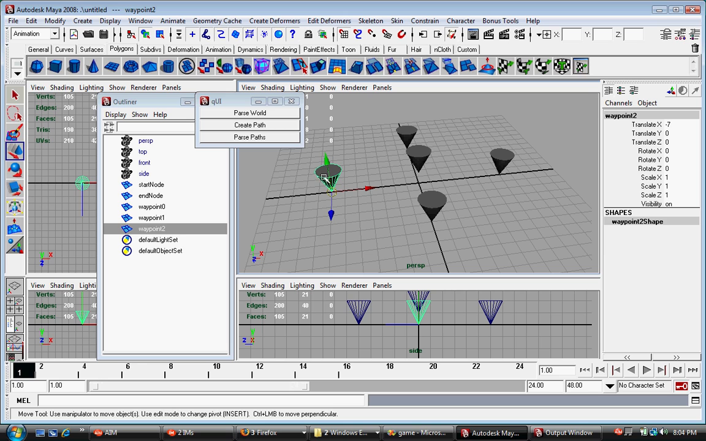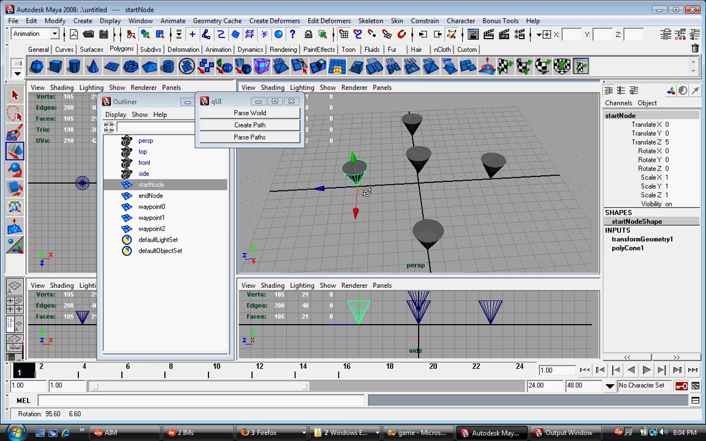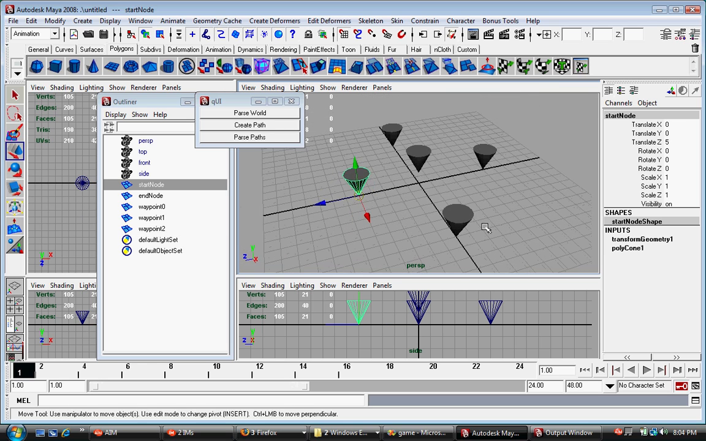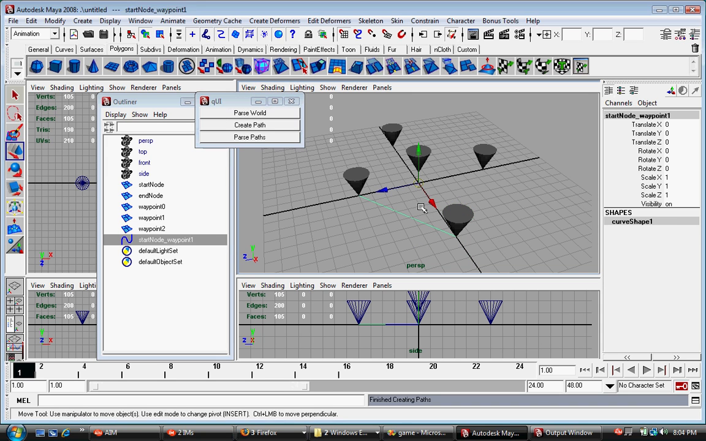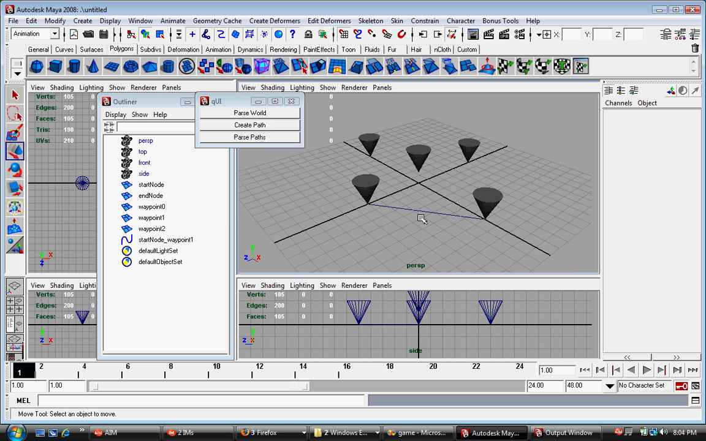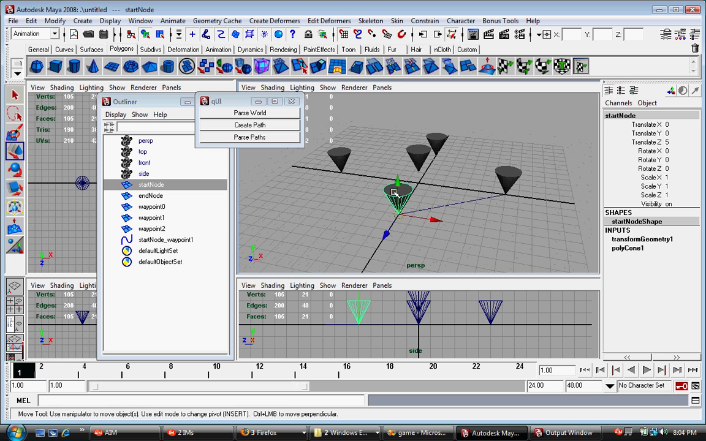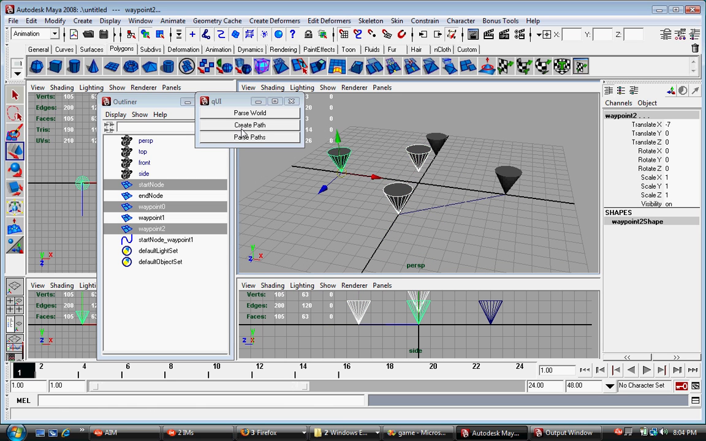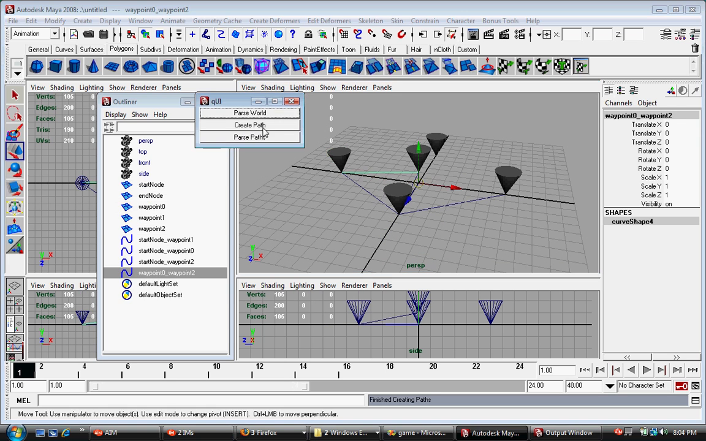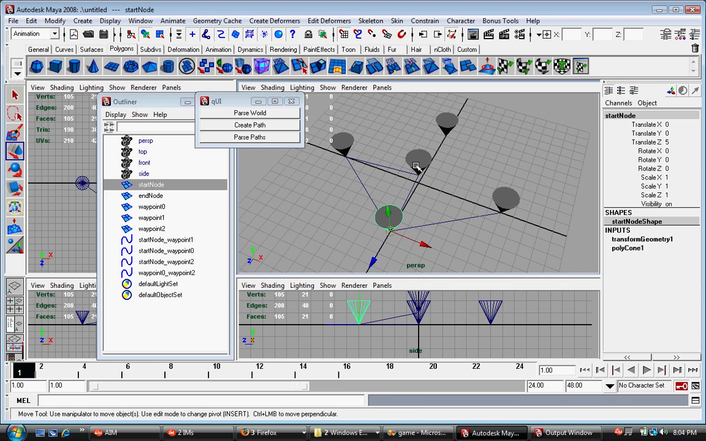So here we have our start node, and I'm going to create a path from the start node to a waypoint. Create path. As you can see, it creates a line that represents the path between these two nodes. You can also select multiple nodes, select create path, and it'll create a path between every node. So it creates every path between them.